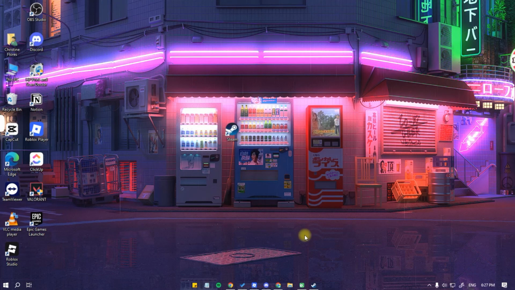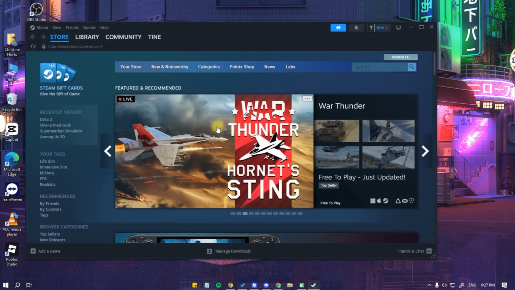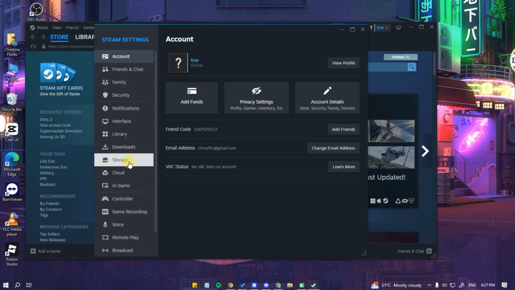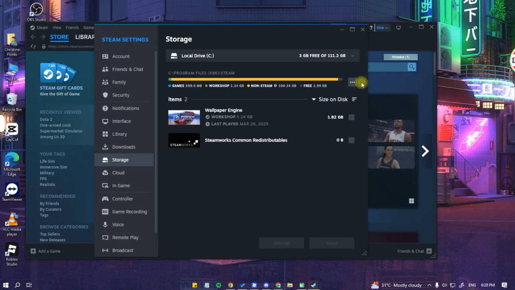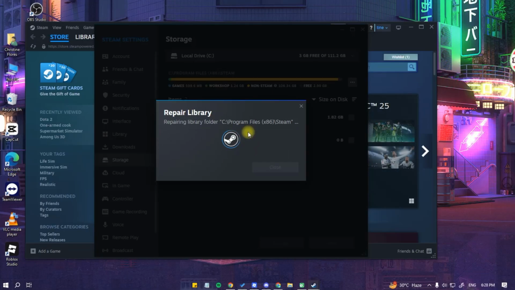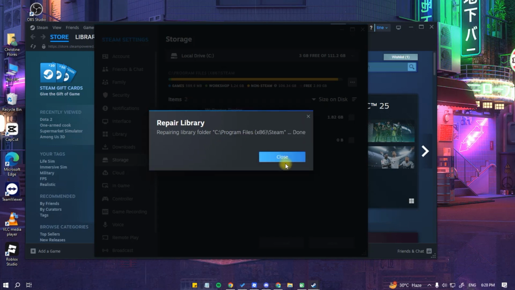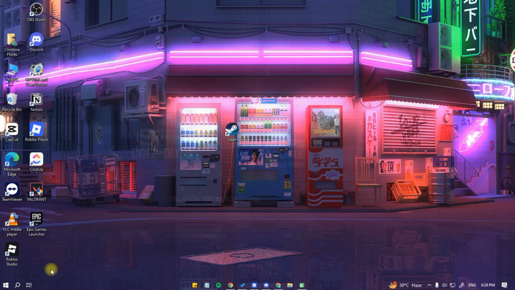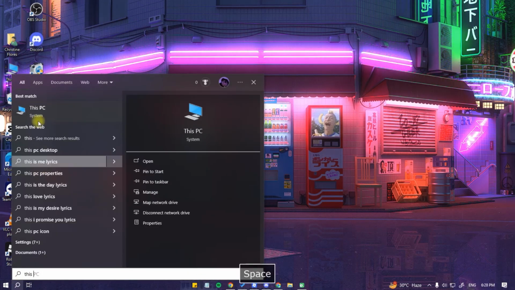If that does not work, let's go back to the Steam app, click on Steam at the top left, go to Settings, and from here we're going to go to the Storage section and click on this little three dots icon in line with your storage info right here. And we're going to click on Repair Library, click on Yes, and it will repair the library and might help in solving your problem.